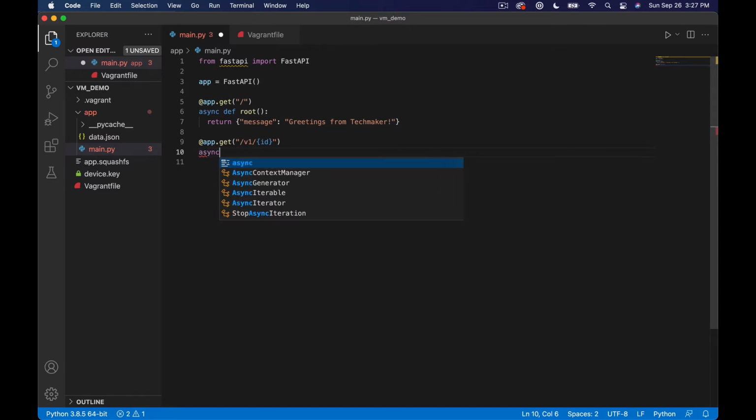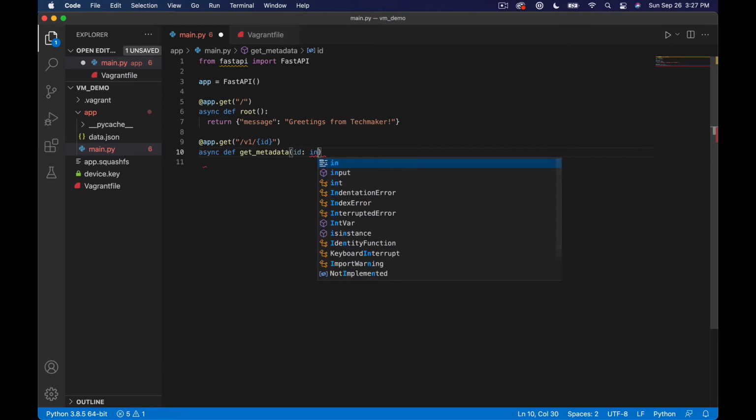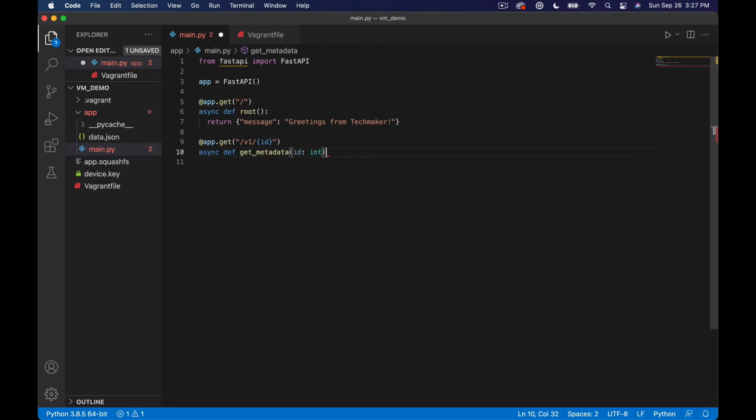Again, I apologize if I'm getting some terminology wrong. We'll just say def get_metadata, I think might work. And then we'll pass in, and I don't know how I would do an integer. Let's say ID is int, maybe. So far it's not freaking out on me.